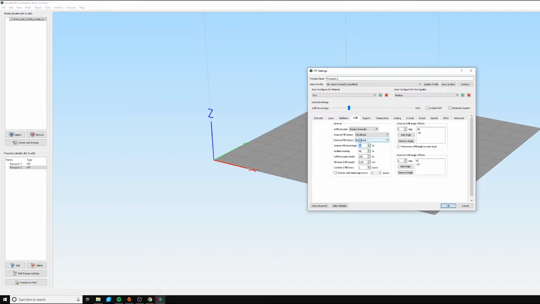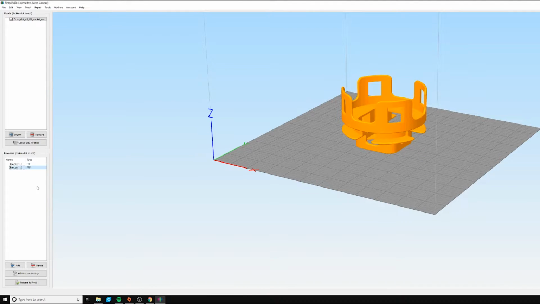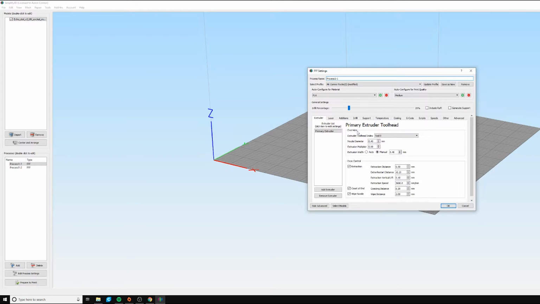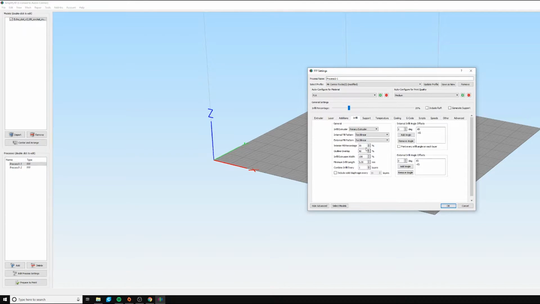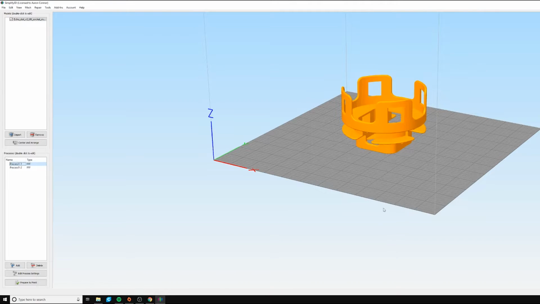So I'm going to go into this process and just check the infill percent. At the moment, it's 20%. I'm going to make it 100%. And support material, I'd like it to generate, click OK. And then I'm going to go into process 1.1, make sure that's set to 20%. And again, just make sure that generate support material is enabled.